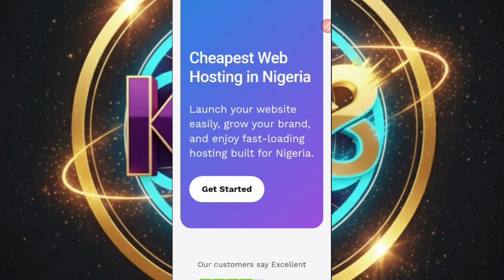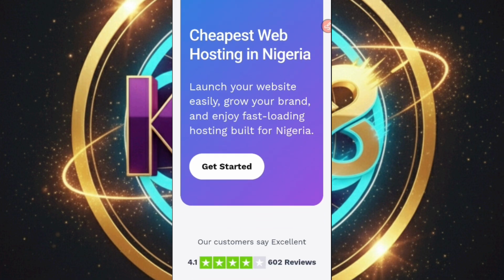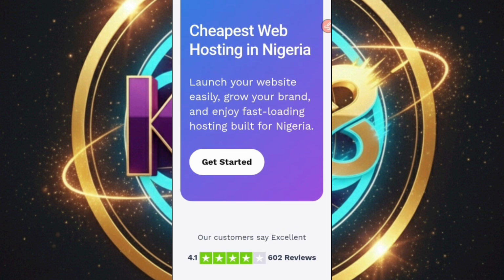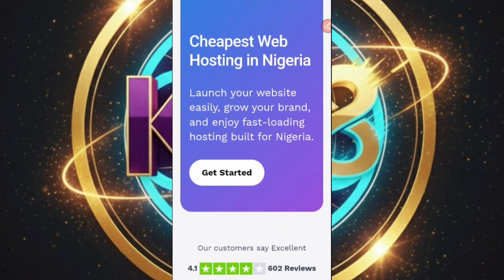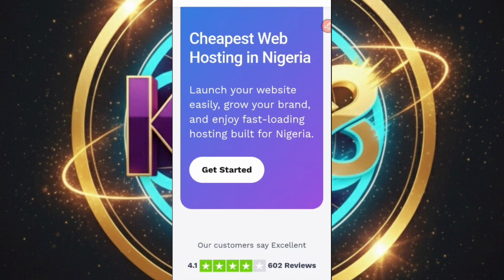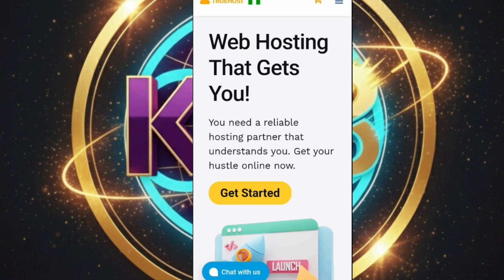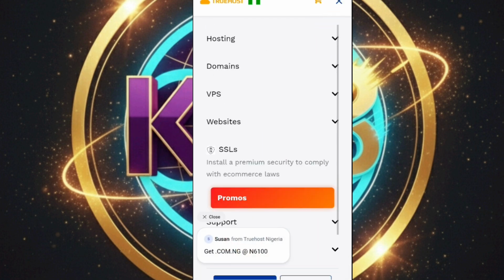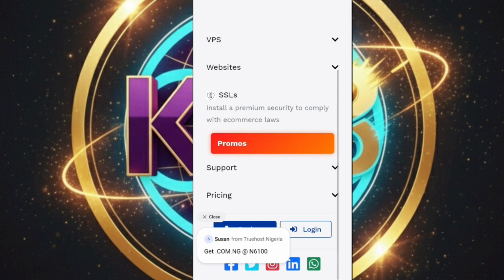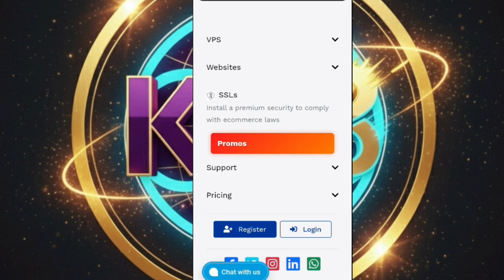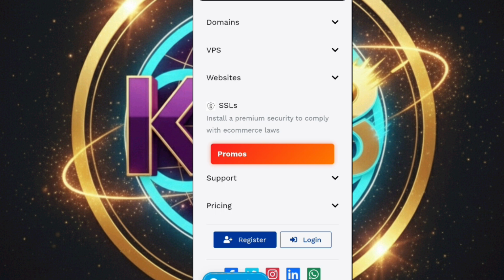There are also other beautiful hosting companies, but we are using this one because it is cheap, and as a beginner you need something that is cheap. So if you are here, you click on get started. Once you're here, the first thing you're going to do is sign up for this website, that is, create an account, and to do that you tap this hamburger icon right here. It brings out a menu like this. You scroll up and see register here.